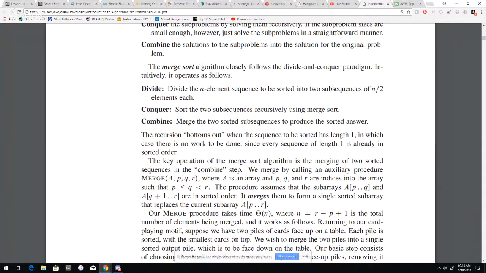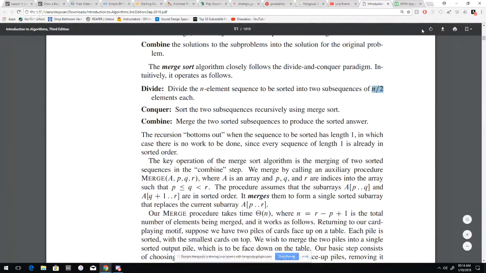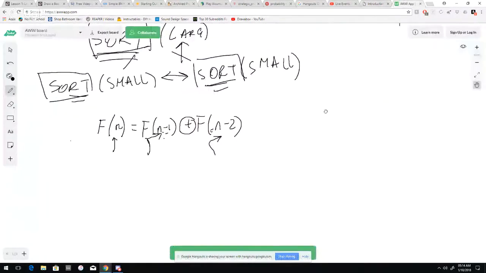Merge sort algorithm closely follows the divide and conquer paradigm. Intuitively, it operates as follows. So here's our divide step. Divide the n element sequence to be sorted into two subsequences of n over 2 elements each. So you take a list of n things, you divide it into two lists whose size is half of the original. That's exactly what we did up here, right?